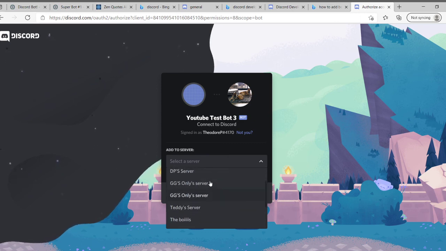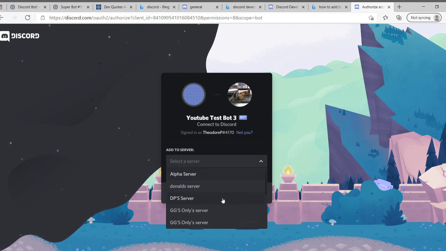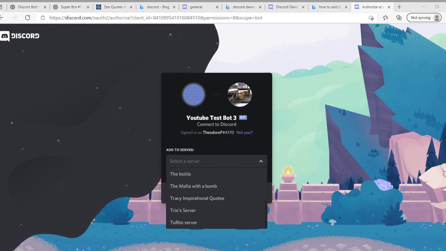So as you can see, I'm logged into my account. We have a lot of different servers here, but let's add it to the server that we want. So once you've made a server, as we did earlier, what you're going to want to do is add it to that one, and it should show up. So obviously, I'm going to add it to my server.